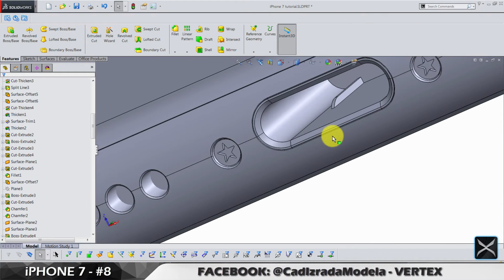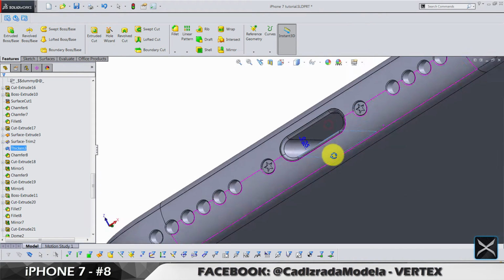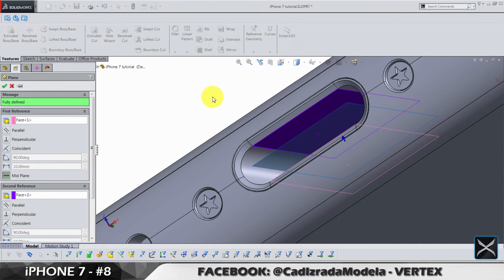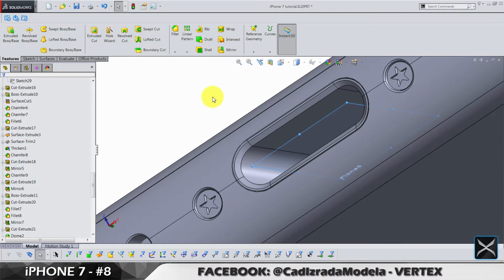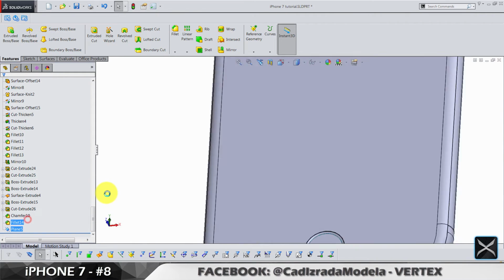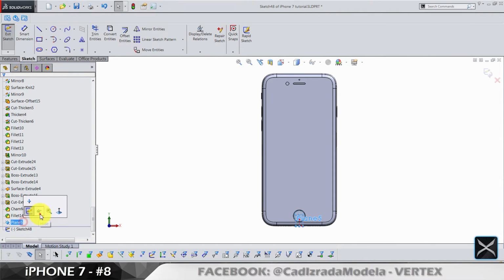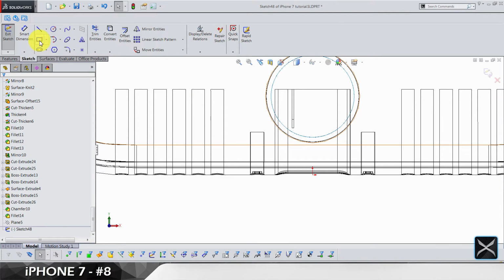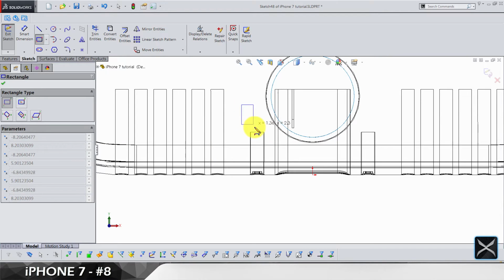Okay, we need this face and this face to make a plane between, and we also need to draw something on that plane. So sketch and hide the plane. Now let's use wireframe display style and draw a rectangle something like this.